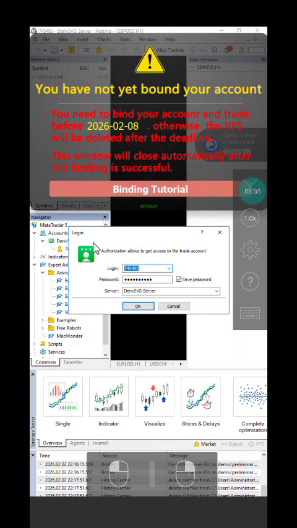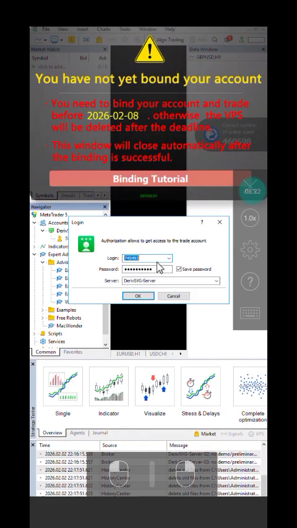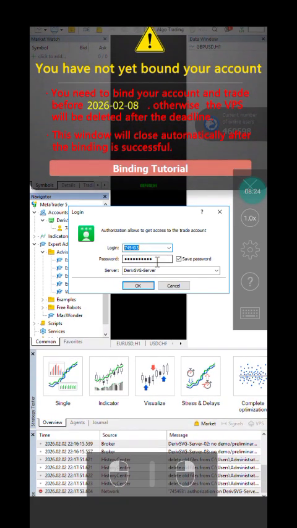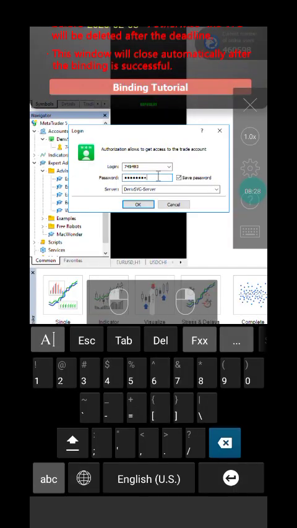Because I've logged into the account already, I will not need to go to File to open an account. I only need to come here where my account is and double click it, then bring up this tab where I can correct the password. So let me pause the video again.